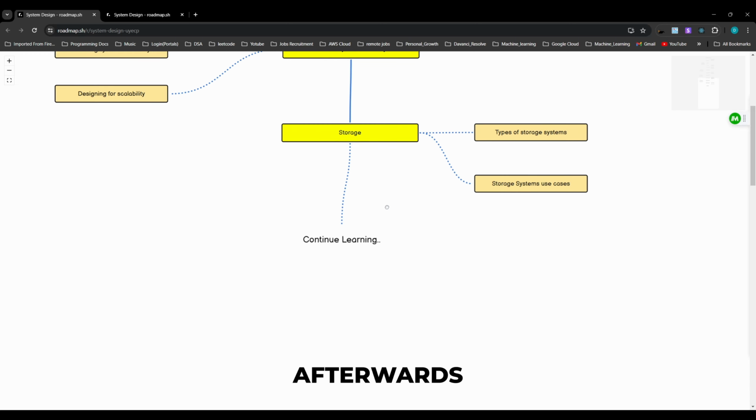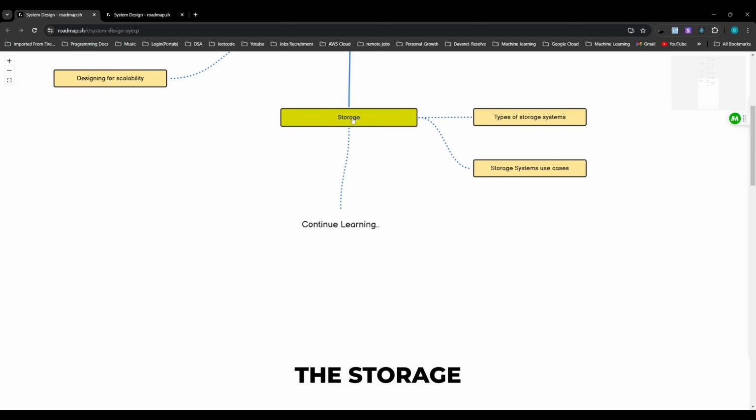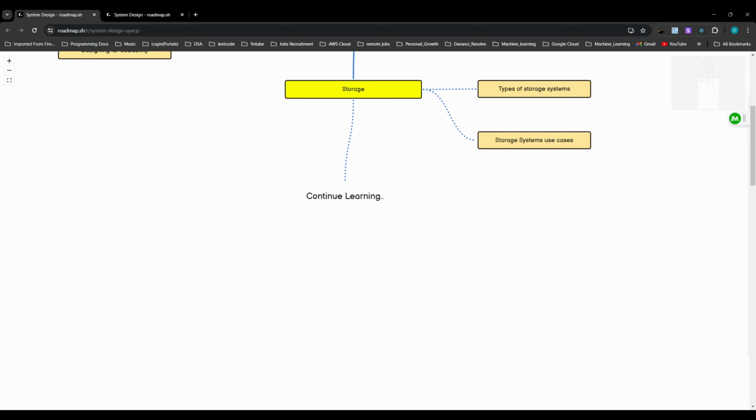Then afterwards, we can cover storage. Finally, when working with different types of applications, there are different types of storage needs, from databases to distributed storage systems. We will explore various storage types and their use cases, helping you choose the right storage solution for your needs. And this is part one, which contains the foundation of system design.